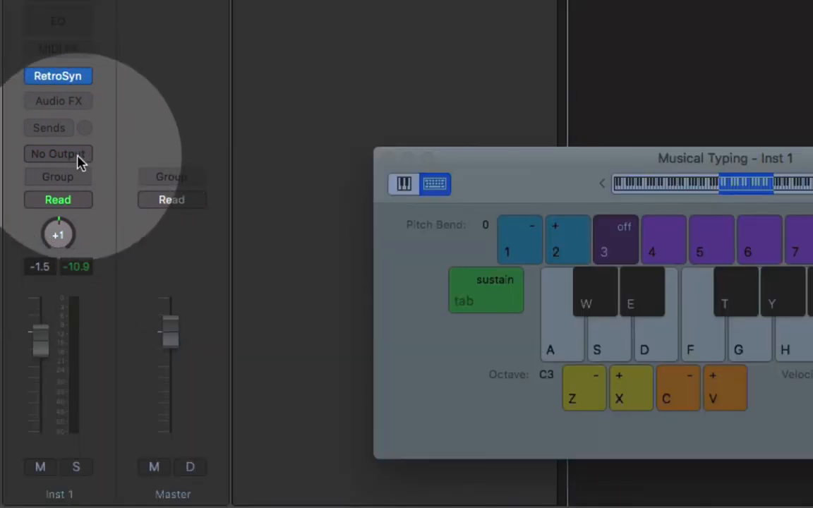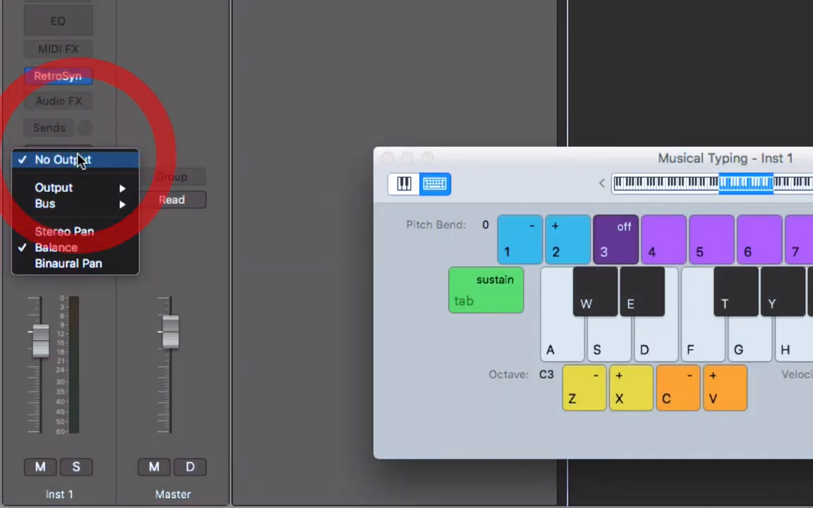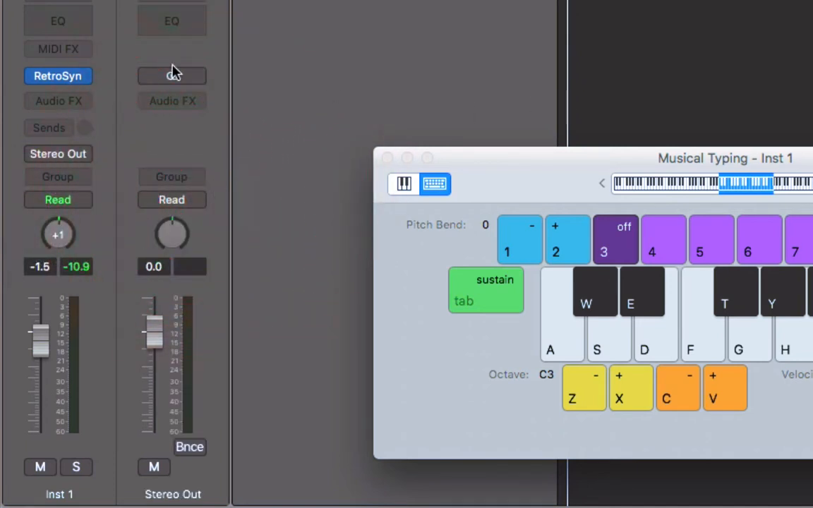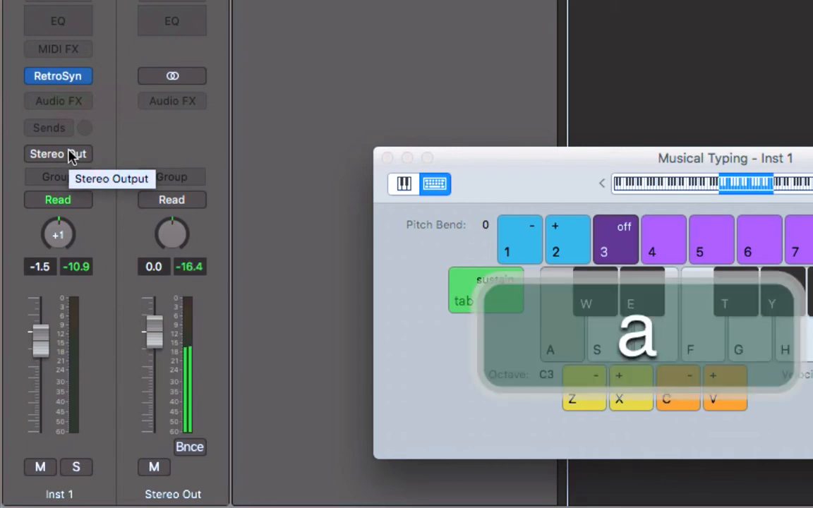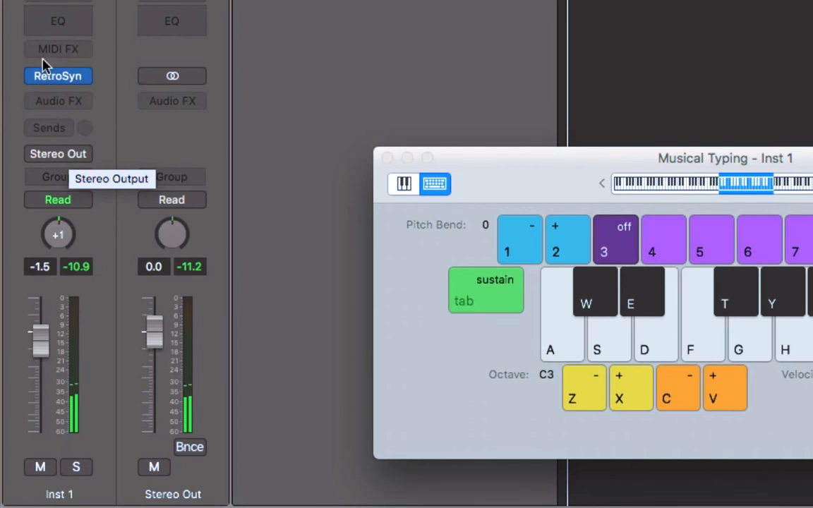And that's because we've got no output selected here, and it tells you just here, right? So if we click on that, we can go to output, stereo output, and now if I play, we should hear the audio from our input, from our software instrument, coming out into stereo out, so out to your speakers or your headphones. And there you go.